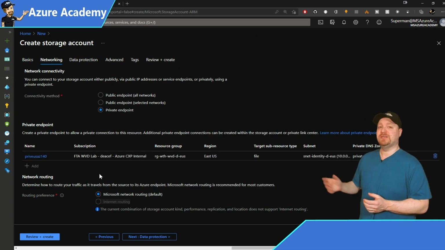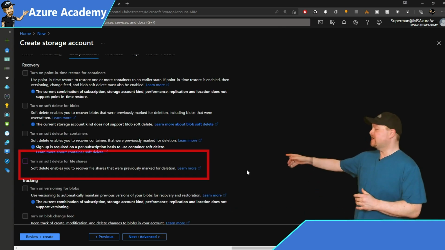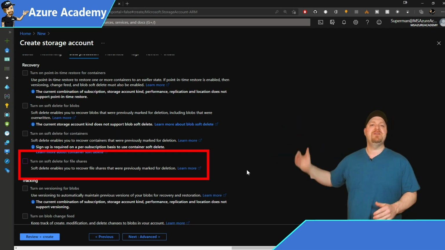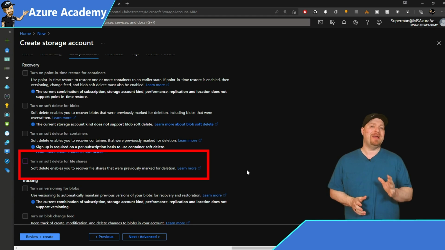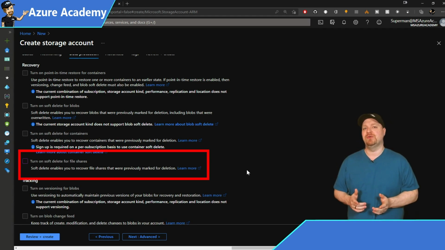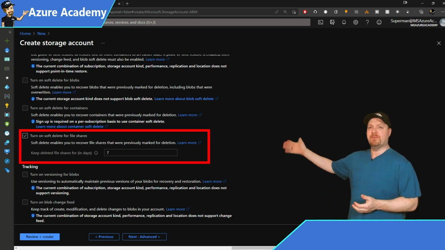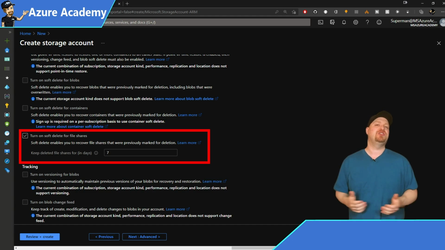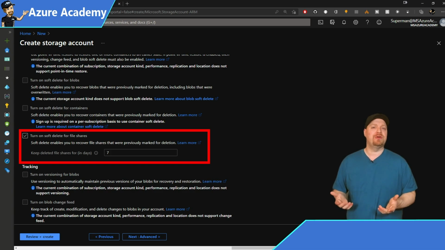So let's hit Next for data protection. Now, the only thing here that relates to Azure file storage is soft delete. All the rest of these things here are for blob storage. Now, soft delete is enabled by default on your file shares, and I'll show you how you can disable it if you want to, since this is just our lab. But if you wanted to enable it, you just check the box and then tell it how many days you want to retain data after you've deleted it. And of course, soft delete is so that you can recover it without having to go to your Azure backups.